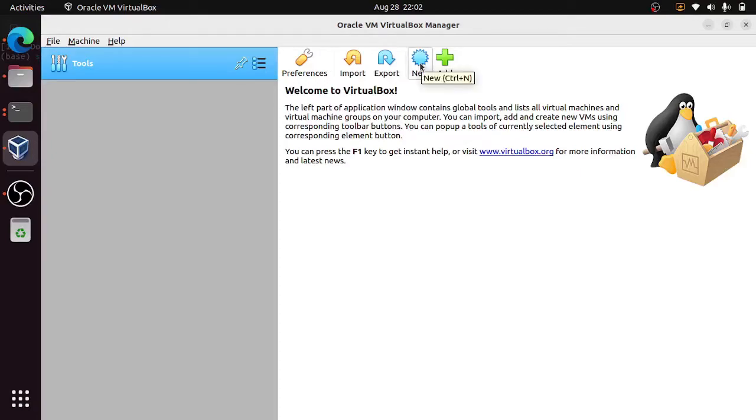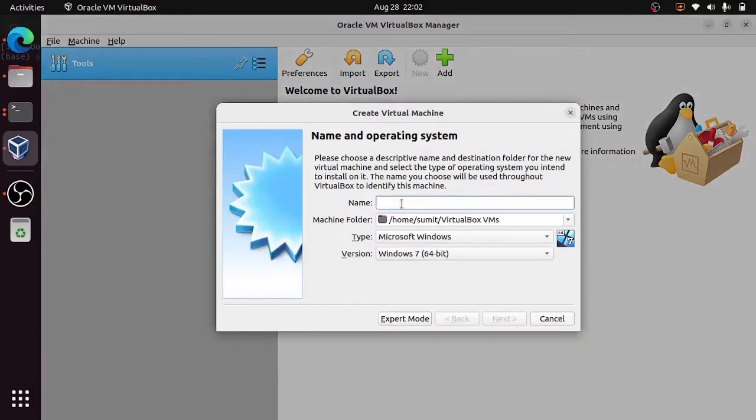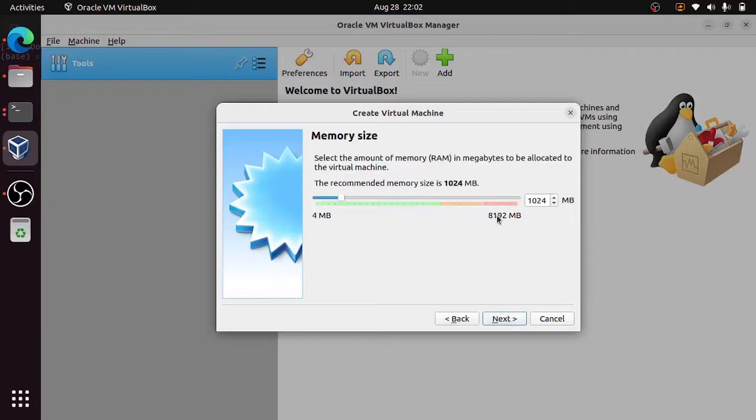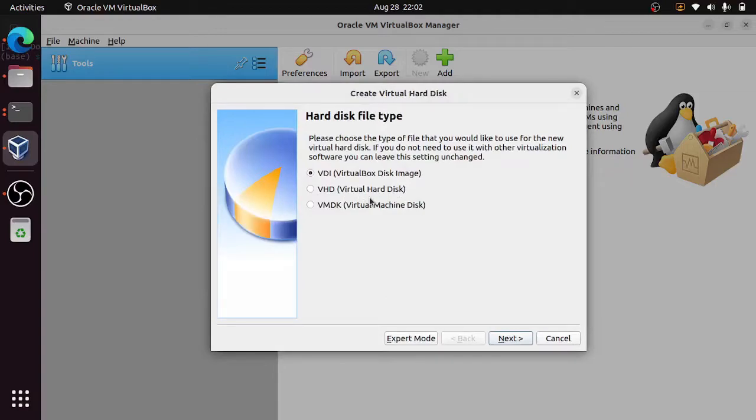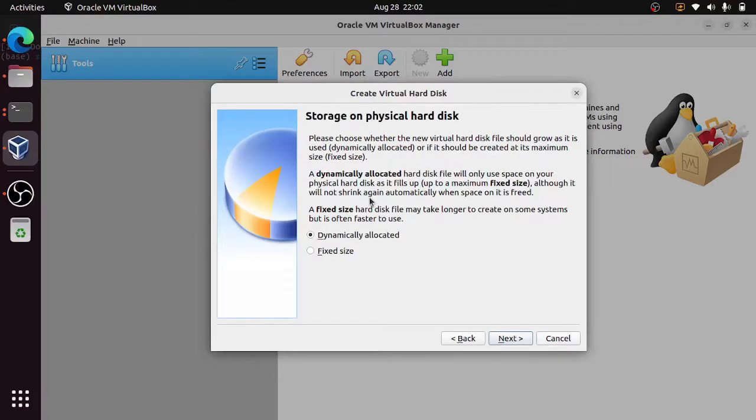So I have opened Oracle VirtualBox and I'm going to set up a new operating system for the master node. For the name, I will write master here, and I'll put the memory size to 2 GB. Okay, and I'll keep the disk space of this virtual machine to 10 GB only.